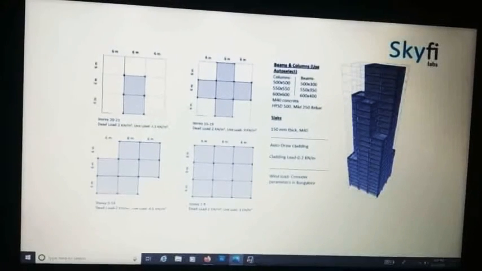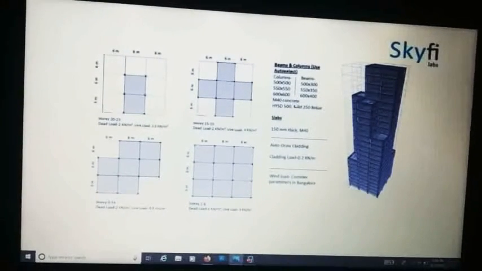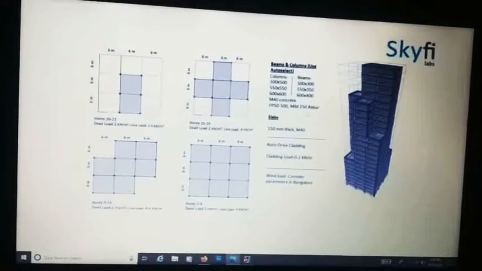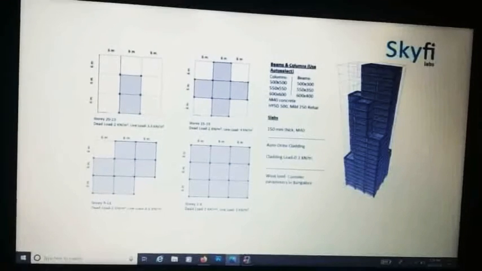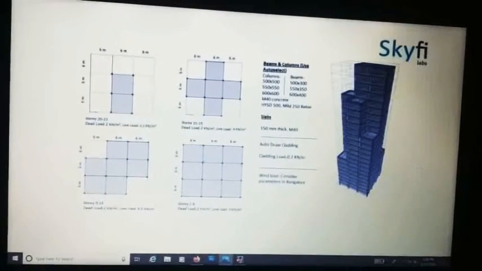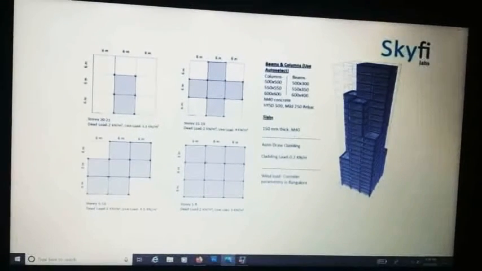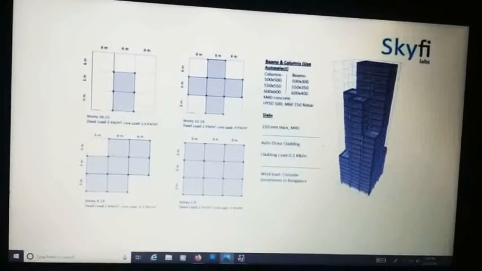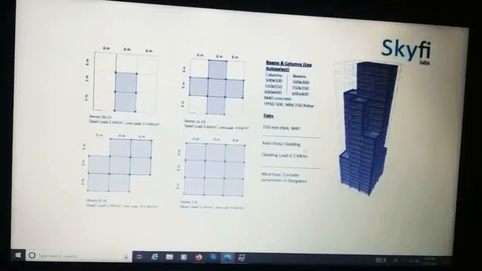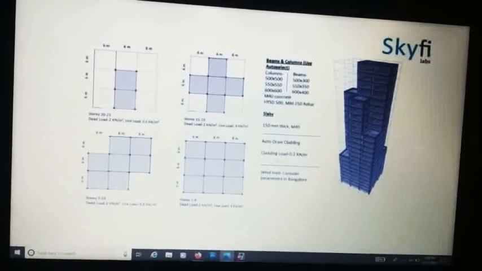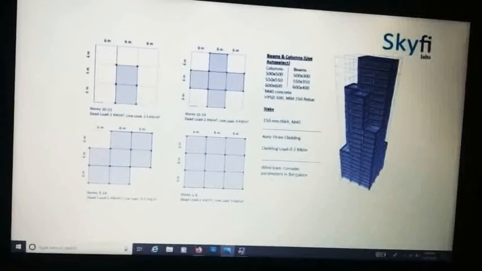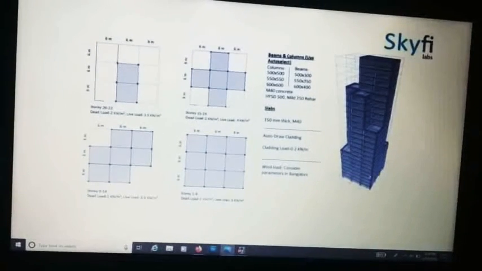The materials which we can use are M40 grade concrete, HYSD 500 for steel bars, and mild 250 rebar as stirrups. Slabs which we are going to use in this building are 150 thick, and the grade of the concrete will be M40. We have to apply Autorock cladding with a cladding load of 0.2 kilonewton per meter. Wind load will be considered as per the parameters of Bangalore.